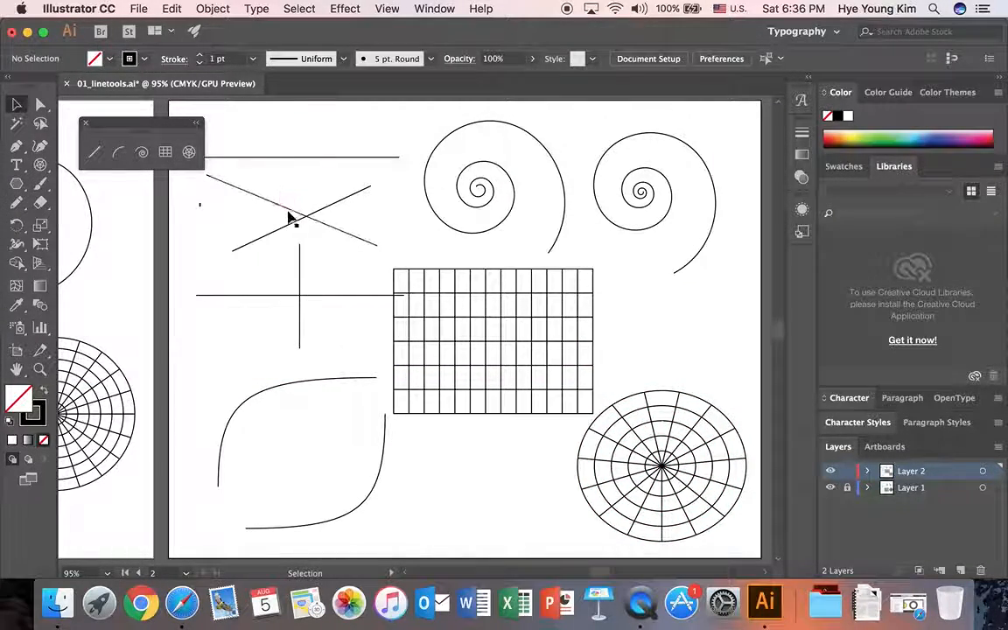Basically, this is the line tool: any line, and if you hold the Shift key you can make it straight, horizontally or vertically. Then the arc tool, where you can make any kind of curved line. This is the spiral, and this is the rectangular grid, which you control with the arrow keys up and down or right and left. It's the same with the polar grid tool, which you can control up and down, right and left. Okay, that looks good.